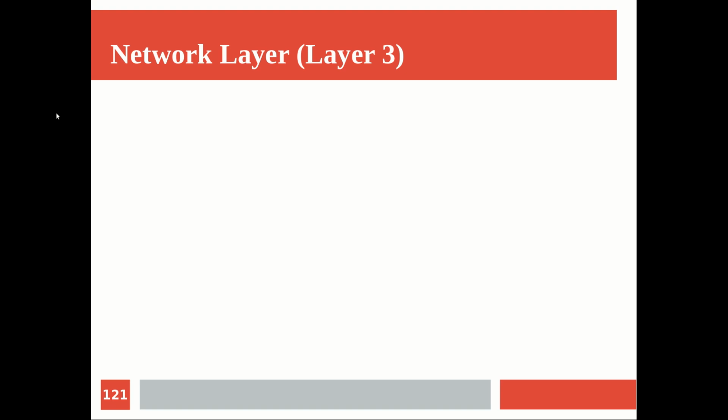So we were discussing the ISO OSI reference model, and we already covered layer 1 and layer 2, that is the physical and data link layer, and now we move our attention to the network layer and transport layer, the layer 3 and layer 4.